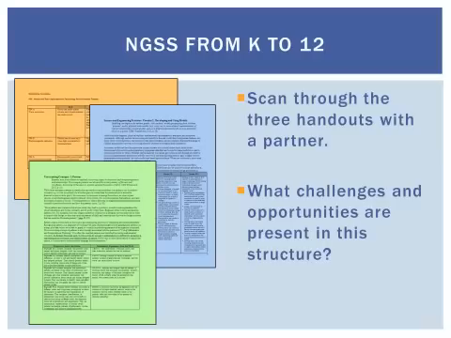Scan through these handouts with a partner. What challenges and opportunities are present in this structure? Press pause as you complete this activity.